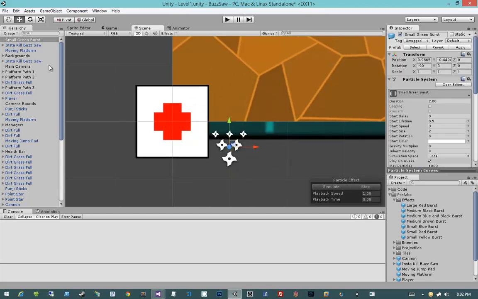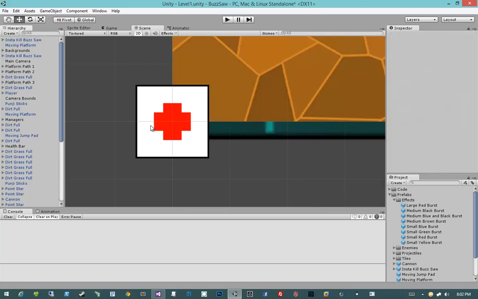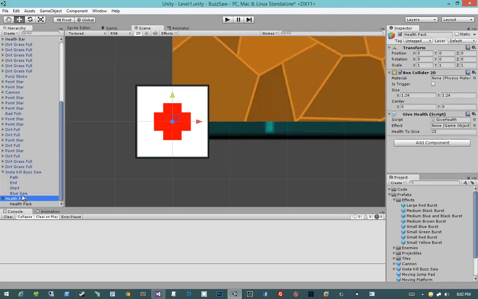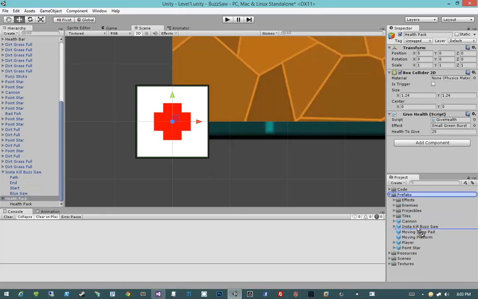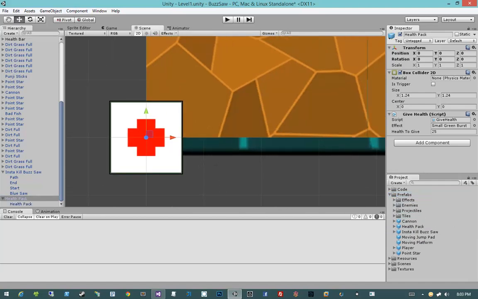Okay, so let's go ahead and prefabify our small green burst. I'm going to click and drag it onto our effects folder, and then I'm going to remove it from the game, or from the hierarchy. I'm going to click on my health pack. I'm going to click on the parent of my health pack, and then I'm going to take small green burst, and I'm going to place it on effect. Then I'm going to turn health pack into a prefab. And now that it's a prefab, I can go ahead and delete it.